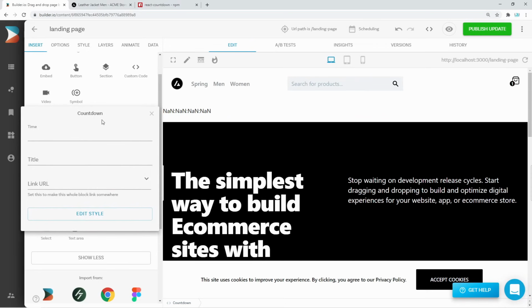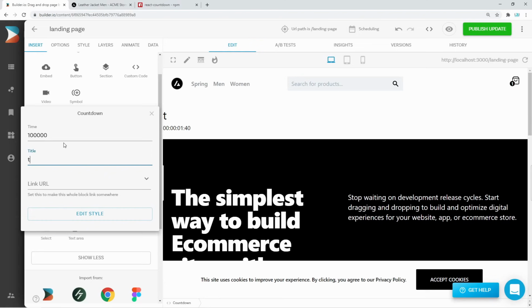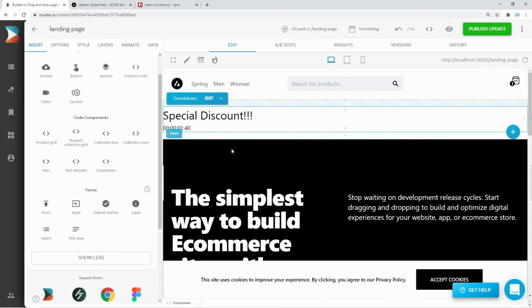and this is not as it's supposed to be. But maybe that's because we haven't entered the time. So let's enter the time. Let's do, for example, 100,000 milliseconds. There we go. That is about a minute and a half. And let's enter a title. Let's just say countdown, or let's say special discount. And let's do 3 exclamation marks because it's really important. And there we go. That is great.